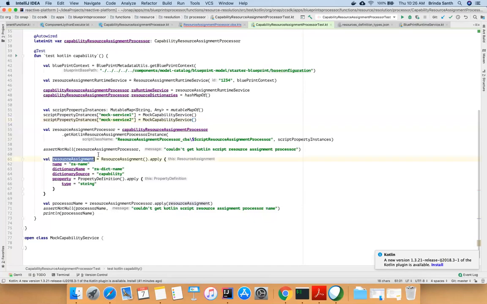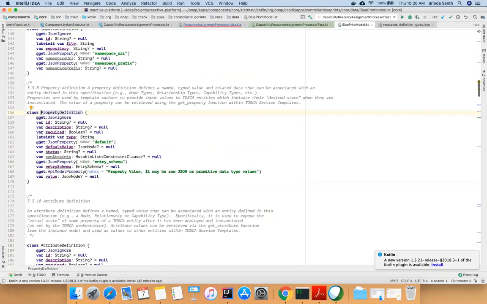The resource assignment will look like this. This is the RA name, and this is a dictionary name, and I'm saying that the dictionary source is capability. So you see the source capability, and then the property name. I'm defining what property it is. RA name is a property I'm trying to set as a string value. If you look into that property definition, it has another field called value.